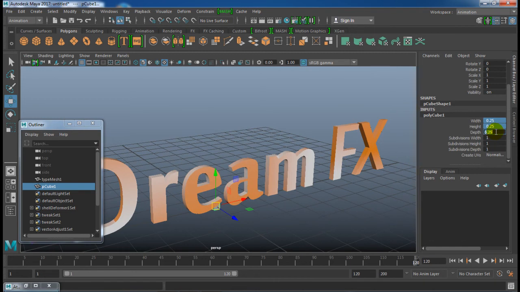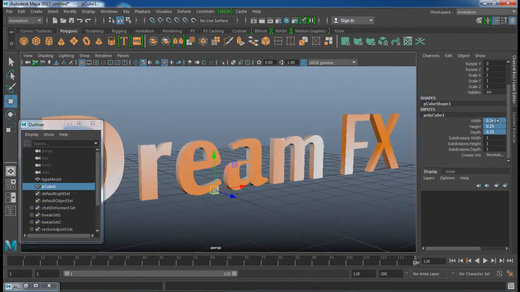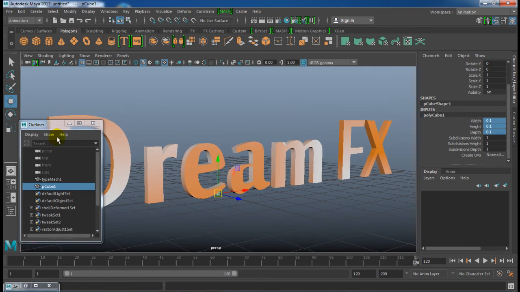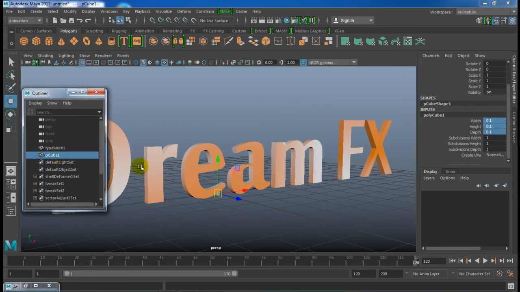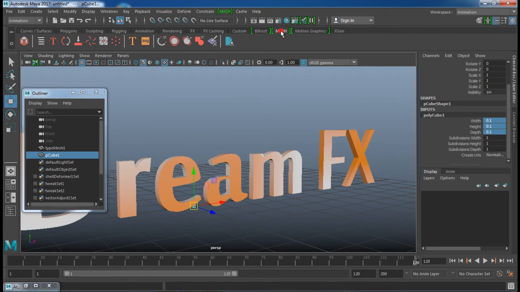I want to change the value to something even smaller, so just keep 0.1 and press enter. So all the width, height and depth values will be changed. Now with the cube selected, click on the Mash button on the shelf menu.